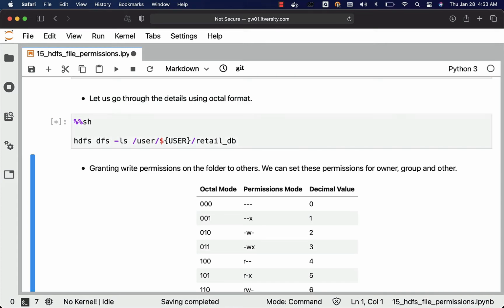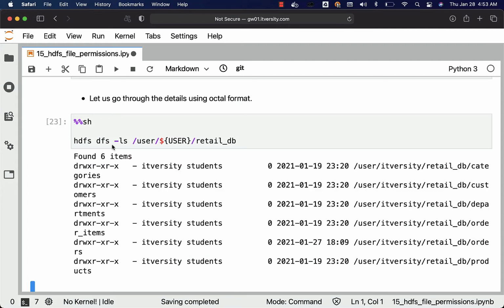Now let us go through the details using octal format. First, let's run this command. You should be able to review the permissions here. These 3 bits are for user level. Then these 3 bits are for group level, and then these 3 bits are for other level. You should be able to map this to binary as well as decimal format.